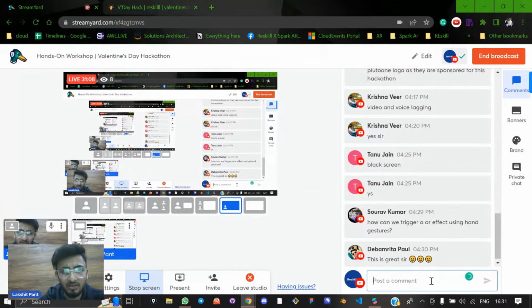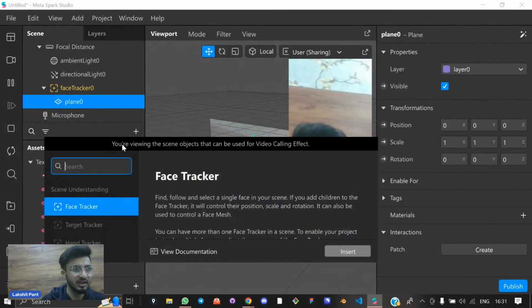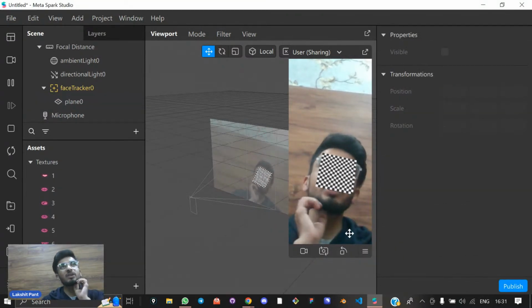Saurav asked, how can we trigger an AR effect using hand gestures? For that kind of AR effect, you need to use the hand tracking capability. We are using a video calling effect, and for this one the hand tracking capability is not available. What hand tracking usually does is track your hands, and as soon as it tracks your hand, it will pass the object to someone else. If you want to trigger it, you can increase the trigger by using multiple patches.